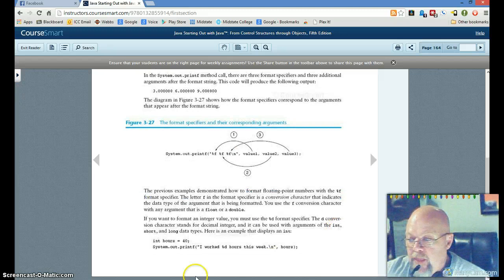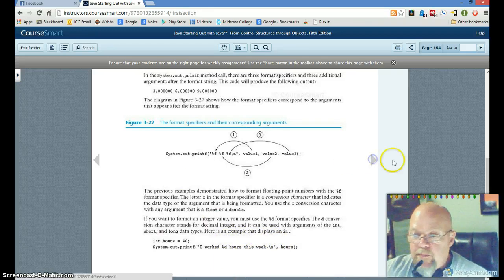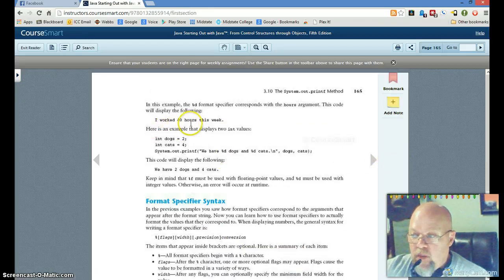Okay, so here we've got int hours is equal to 40, and here I've got System.out.printf, "I've worked %d". Now again, no decimal places. This is an integer or whole number, and here we've got the comma hours that says take the very first %d or %f, whatever this happens to be, and grab this variable and throw it into that slot. And what's going to print? I worked 40 hours this week.